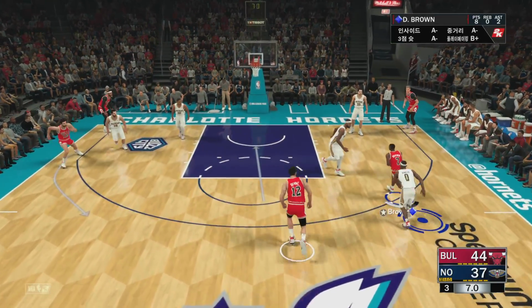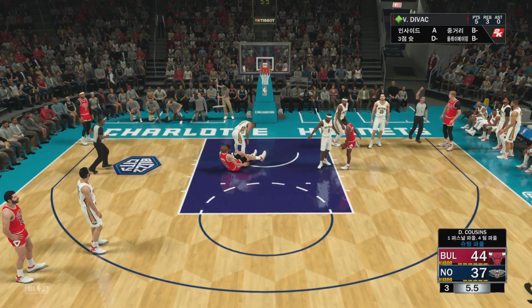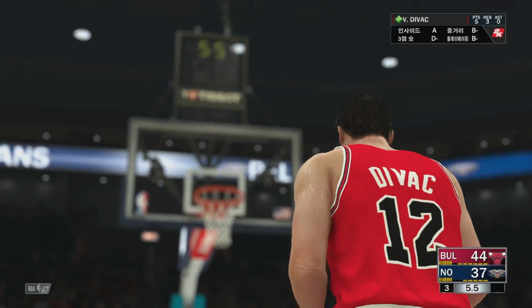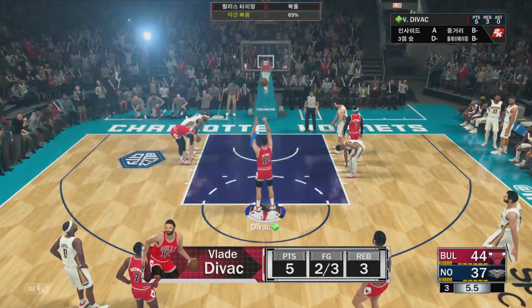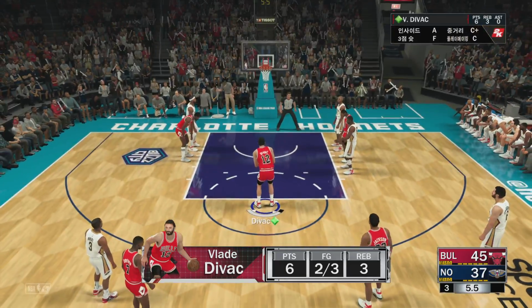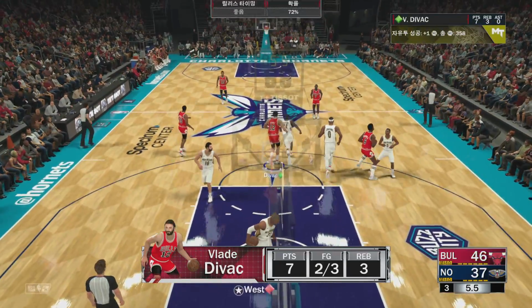Brown against Davis. Brown kicks to Divac, and that one clearly a foul. Gets the whistle, and 2 shots coming up. These are his second and third free throws tonight. And he makes the first. So both teams changing it up here. And both free throws good for Divac.